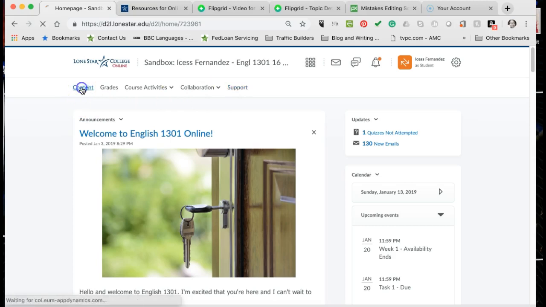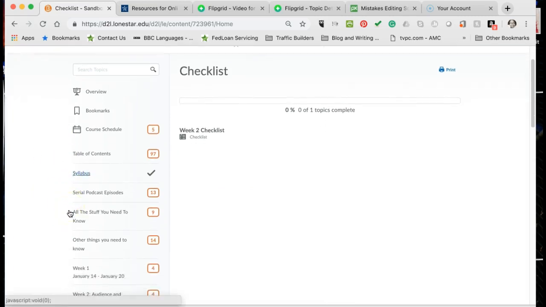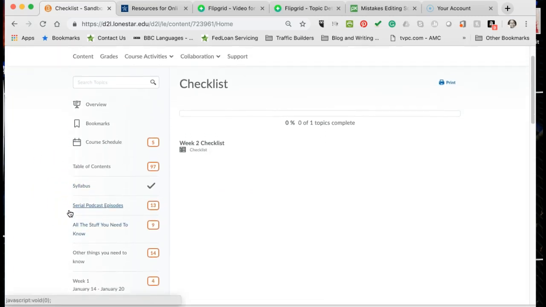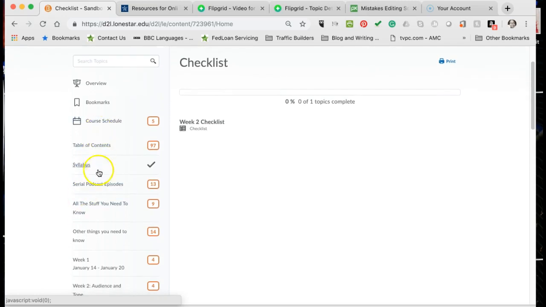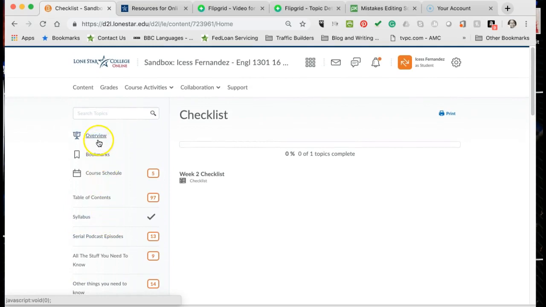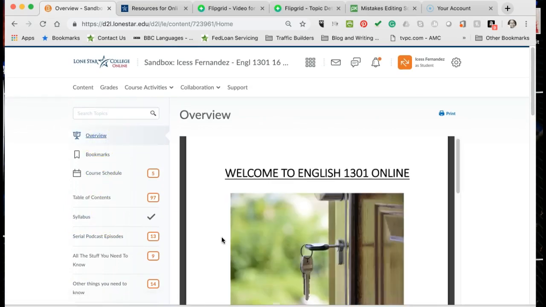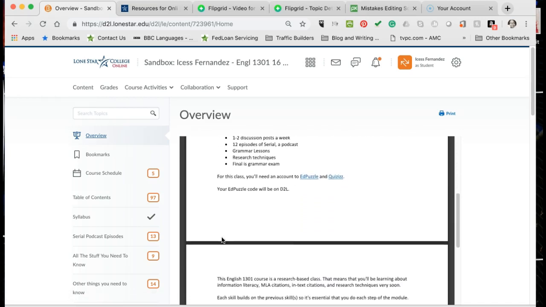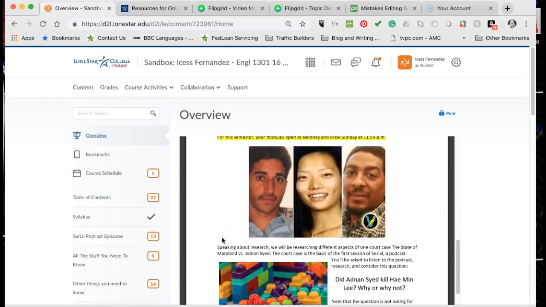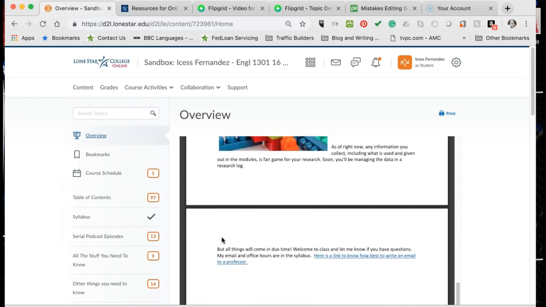All right, let's go to content and look at what the course looks like. Okay, after you click content, all the stuff down here on the left-hand side is how you navigate things. Let's click on overview, and again, this should look kind of familiar. This is, of course, your first announcement, and it gives you an overview, which is why I put it in the overview section.